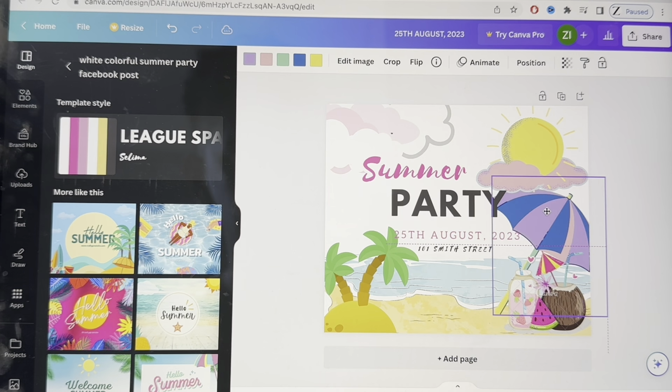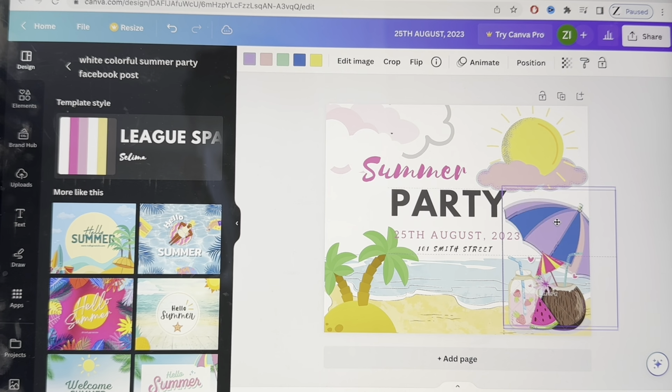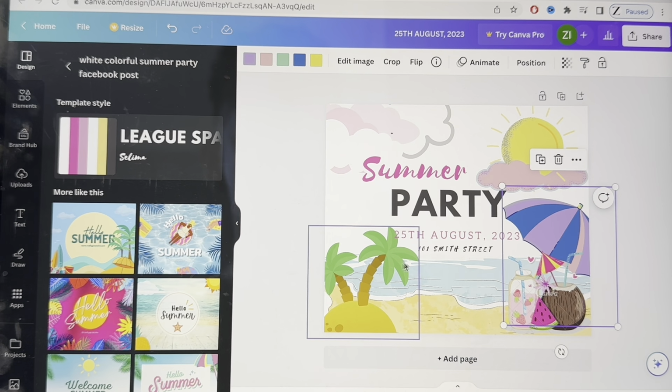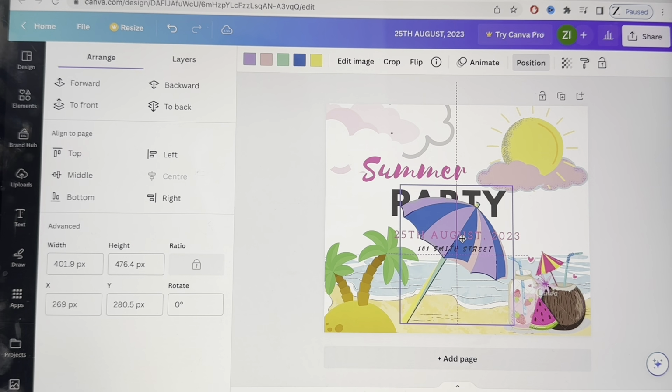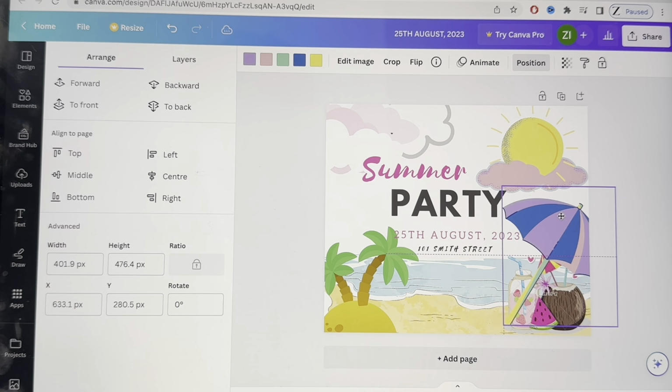You are also able to make the size bigger and smaller, but you can change the position. For example, if we select the umbrella, we can select position here, and then we'll be able to bring it forward. If you can see, it's coming to the front, and if it's here, we can just press forward again, and eventually it will come to the front again, and we can send it backwards if we need to.